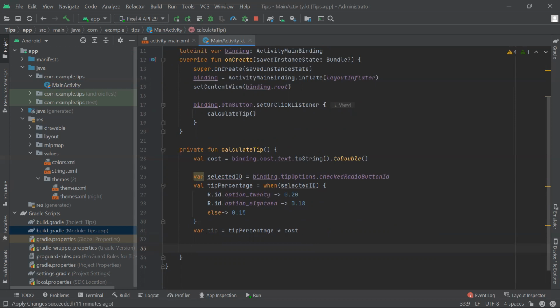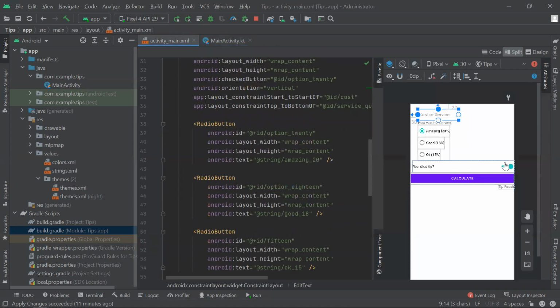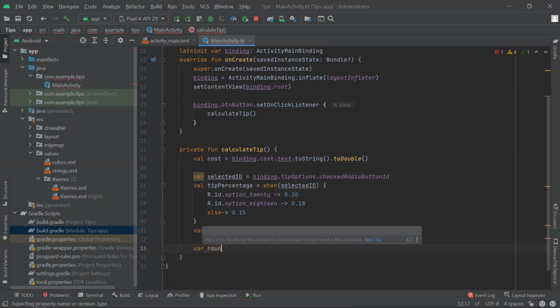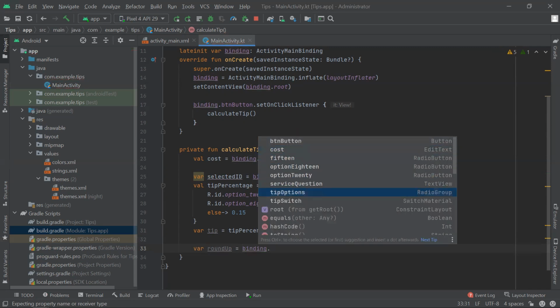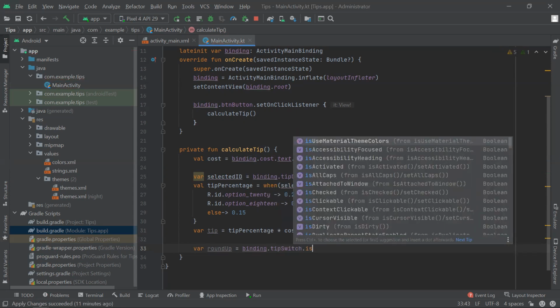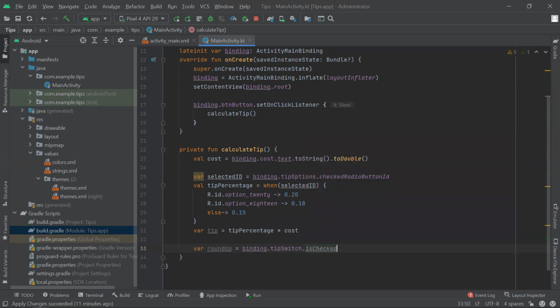So we need to now actually check for the roundup, to know if a user actually clicked on this switch. So how do we do that? I'm going to create a variable also. Someone will say, we're creating a lot of variables. So val roundUp. I'm going to access a binding dot, what do we call it? Call it tipSwitch, dot isChecked. This is a method to see if that switch has been clicked, if it is checked. It will return true or false.